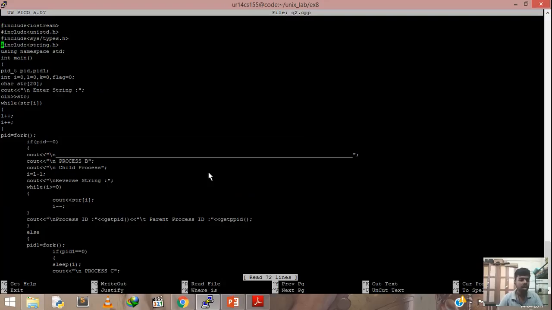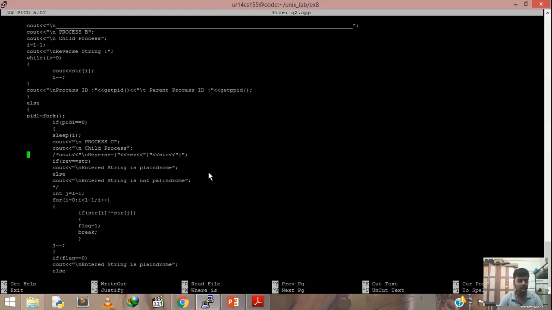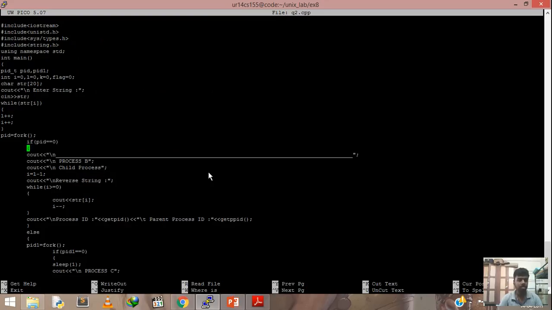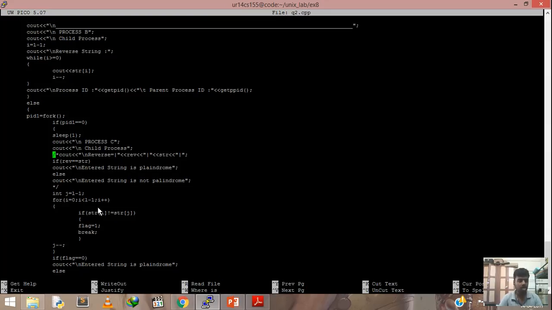Now as you can see here, using this enter string I'm entering, and I'm counting the word count and letter count of the given sentence. Then using fork I'm creating a process. Now if PID equal to 0, I'm reversing the string here by running the loop in the opposite direction. Then again I'm creating a process using fork inside the parent code. So the else part is the parent code. Then again I am creating another process using fork. This is the child process.